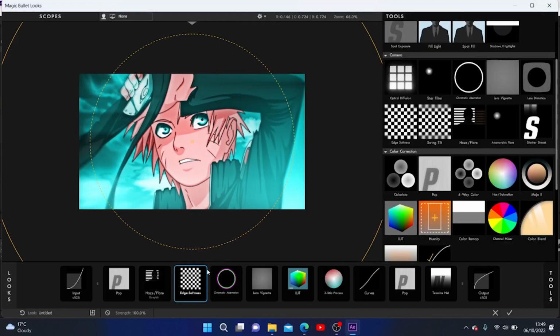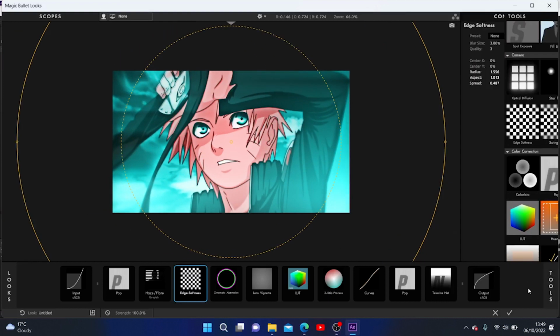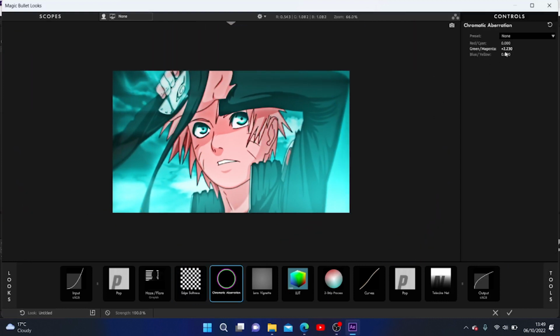You go here, add the edge softness, and then you move it about to your preference of what you want it to be. The lower you go, the more blurry it is. The higher you go, the less it is. It's pretty simple. Same with this, how green do you want it to be? It's your choice.